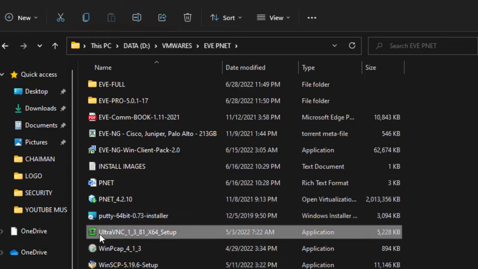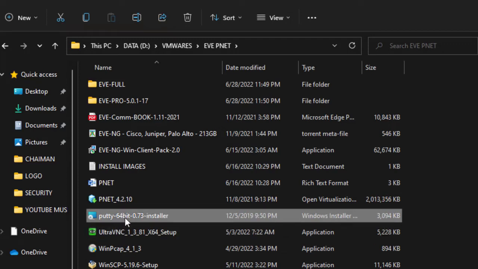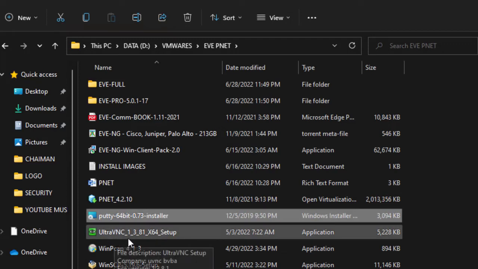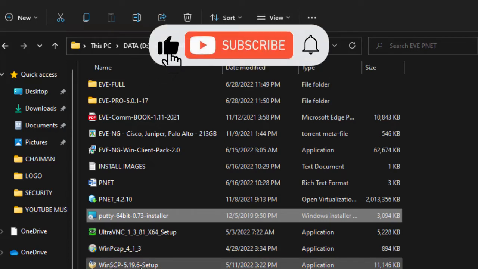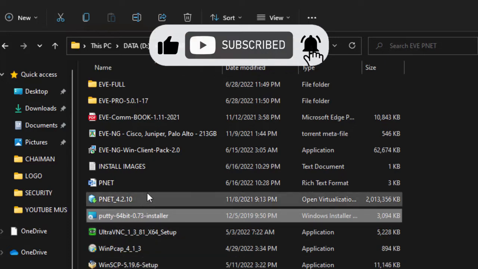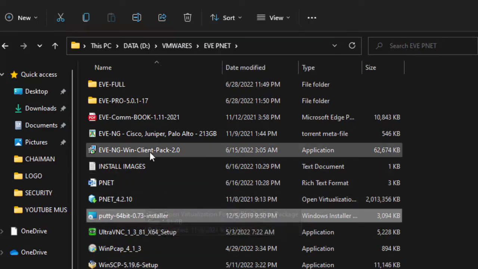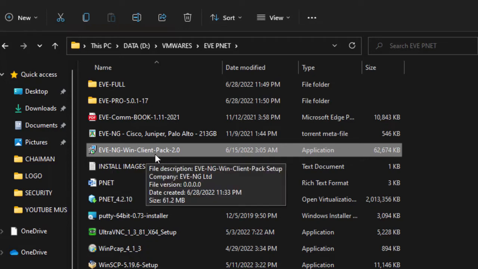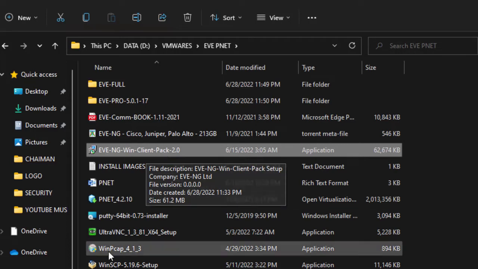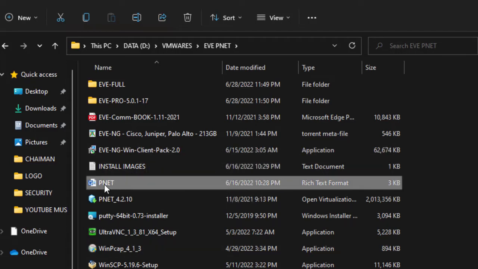So you can see I have the UltraVNC, I have my PuTTY, and you will need this as well, WinSCP setup. And then my EVE-NG Win client. So you can see I have that. I'll upload all of this for you. I even have documentation on them, on how to install the image.